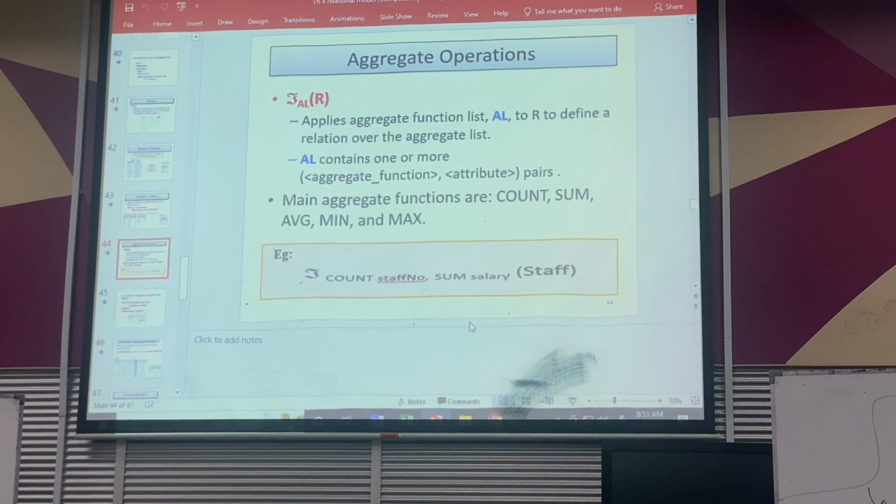Okay, so this is what I mentioned just now. Aggregate functions are really simple. Count the staff number and sum the salary. So we have two functions here. This one counts the staff number, that means how many rows. And this one sums the salary, their total salary. Okay, then like this, this one is the answer.